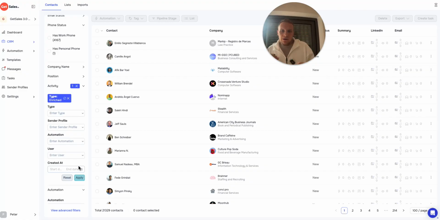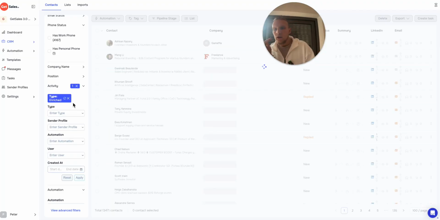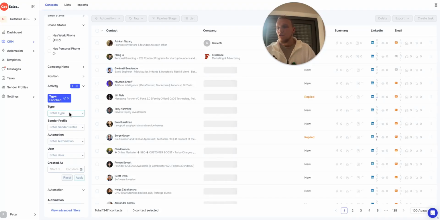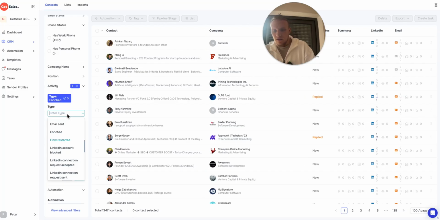So all the granular data, what kind of activities happened in the automation. For instance, you send a lead to a certain automation, you want to see how many connections were sent. Now you want to find leads that accepted a connection from a certain sender profile. You can use this activity filter for that. So just choosing the right one: LinkedIn accepted.